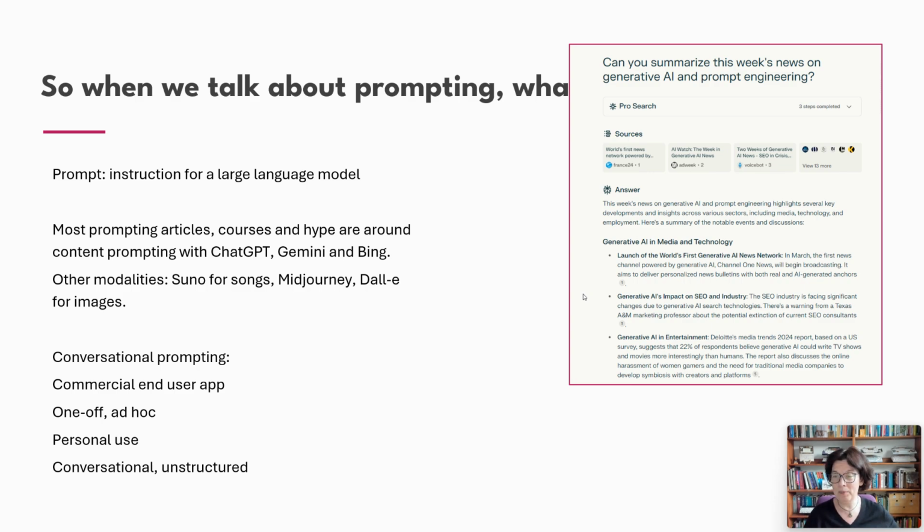Research with Perplexity. The prompt here is, can you summarize this week's news on generative AI and prompt engineering? I get a nice little wrap up and some sources, which I still need to check because some of these sources are actually not from this week.